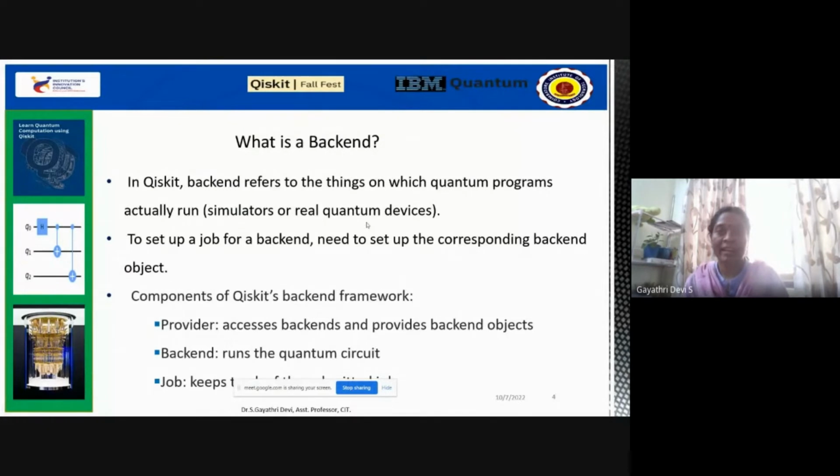So we move to the backends. A backend provides the execution environment for our quantum circuits. In Qiskit, backend refers to the thing on which the quantum programs actually run. The backends may be a simulator or real devices. To set up a job for a backend, we need to set up a corresponding backend object. The core components of the Qiskit backend framework are provider, backend, and job. The provider accesses the backends and provides the backend objects. The backend runs the quantum circuits. The job keeps track of the submitted job.